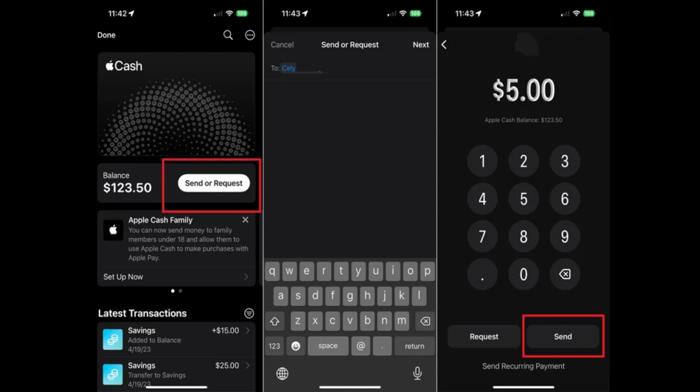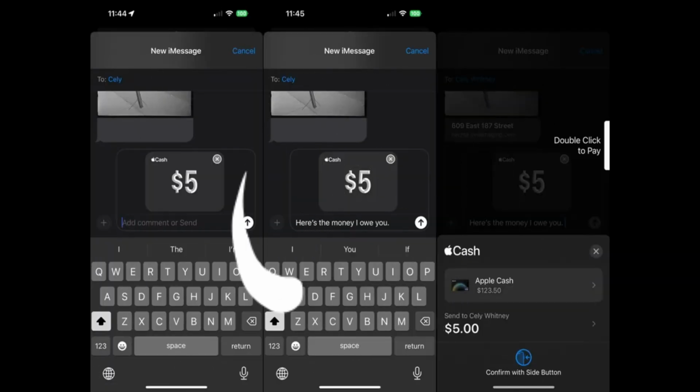Firstly, open the Wallet app and then tap the Apple Cash card. You need now to initiate the payment, so tap Send or Receive. Enter the recipient's name, email or phone number. Next, all you have to do is type the amount you want to send. When you're done, tap Next and then on Send.